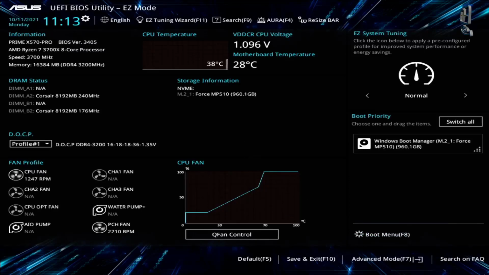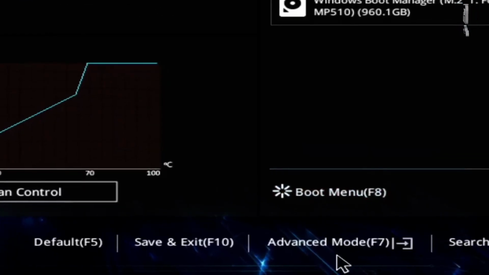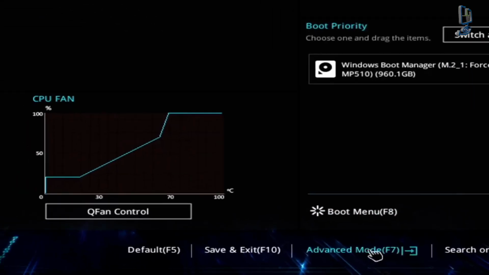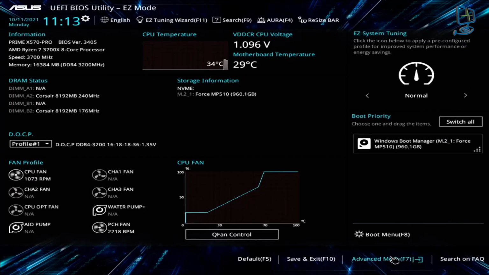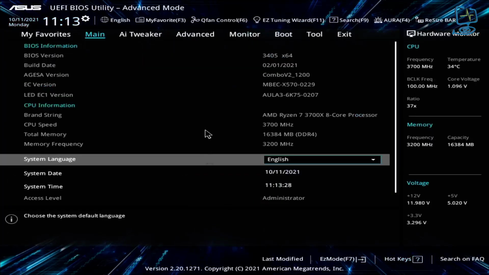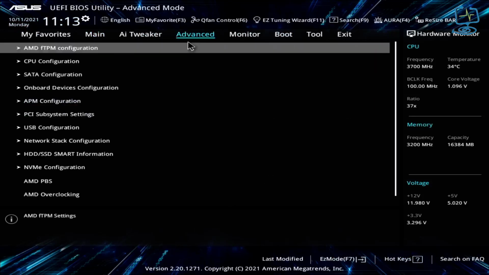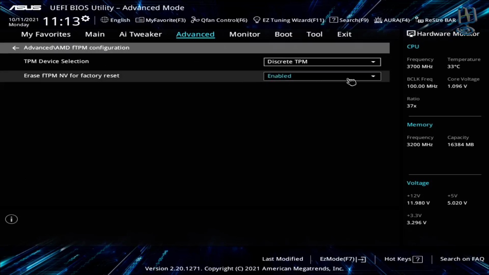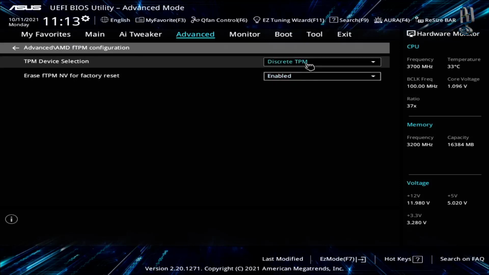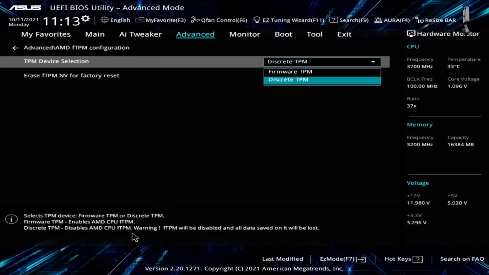This is the easy mode, and you can see at the bottom there, to enter advanced mode, I push F7 or click with my mouse where it says advanced mode in the bottom right-hand corner. Again, this is for the Asus motherboard, don't forget, so yours might look a little bit different. And I need to go across to where it says advanced, click on that with my mouse, and right at the top we've got AMD fTPM configuration. Here we need to change it from discrete TPM to firmware TPM. And as I click on them and hover, you can see at the bottom it actually tells you what each of these does. So just be careful if you've got stuff saved.